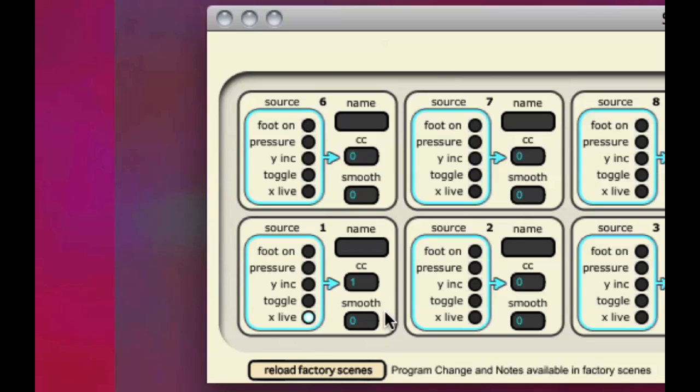CCs are the most commonly used and most flexible form of MIDI control. Here, I've chosen CC number 1. Now, set your data smoothing at the bottom of the key. Smoothing smooths out data jumps and irregularities. Data smoothing in Easy Editor goes from 0 to 127, with 0 being the least and 127 being the most smoothing. Finally, give your key a name.